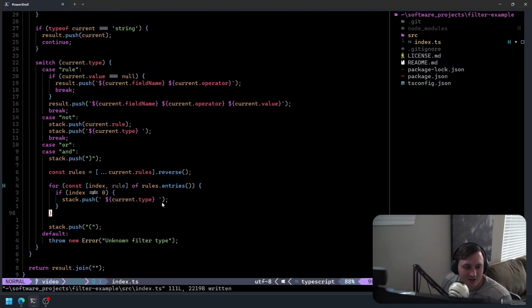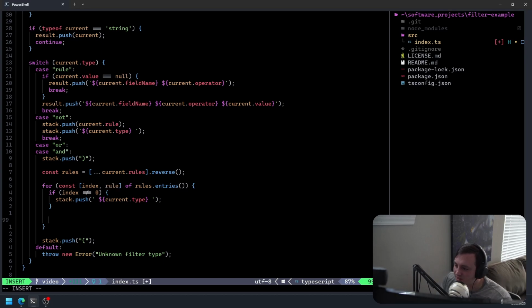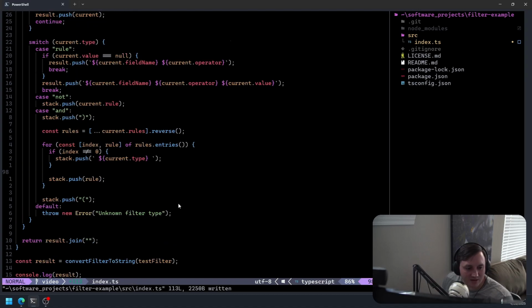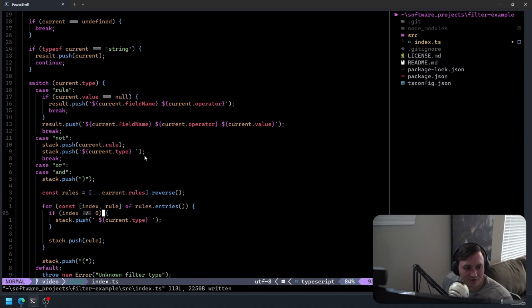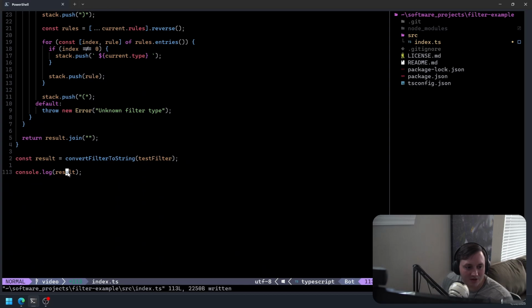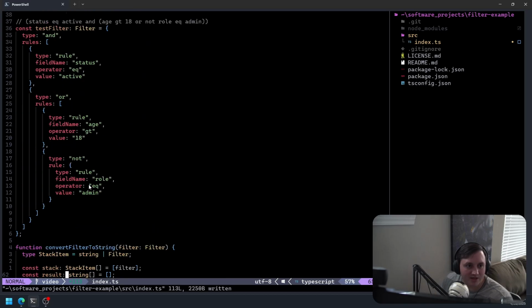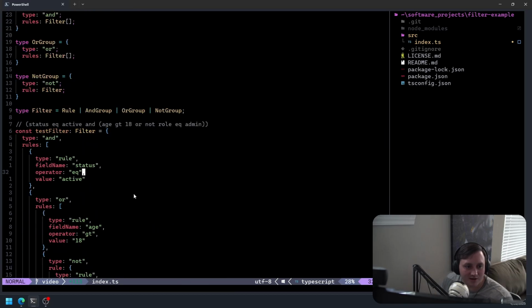So let's go ahead and jump down here. If the index does not equal 0, we'll put the operator in there. Otherwise, we'll just put the rule. So we'll say stack.push rule, just like that. All right, and so with that depth first traversal, we should be at a point where this console.log is going to print this string. And let's hope, you know how live coding goes. Let's hope I haven't made a fool out of myself.